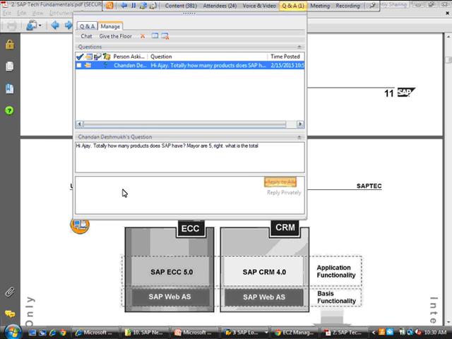Total, how many products does SAP have? Major are 5, right? What's the total? I don't know the count. I can easily say that they are probably in the low 30s, in that range, as SAP continues to buy different companies that have their own products, and so on and so forth. When you go to download products from the SAP website, just like with Microsoft, nobody can answer how many products Microsoft has. Hundreds of them, correct?